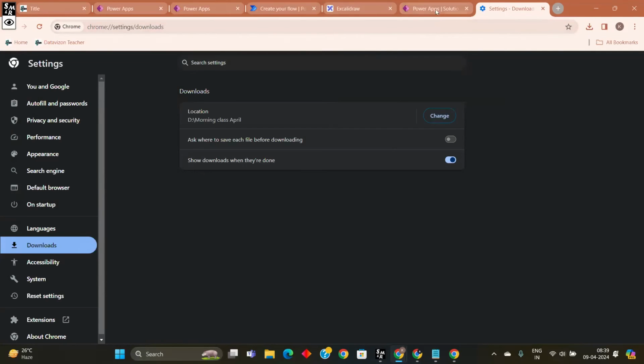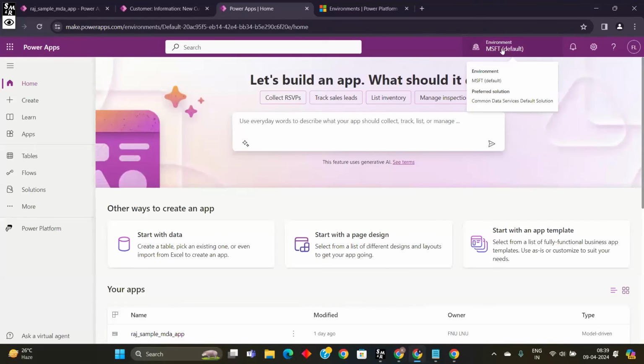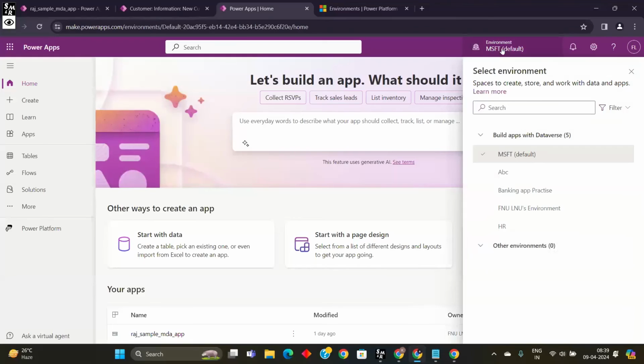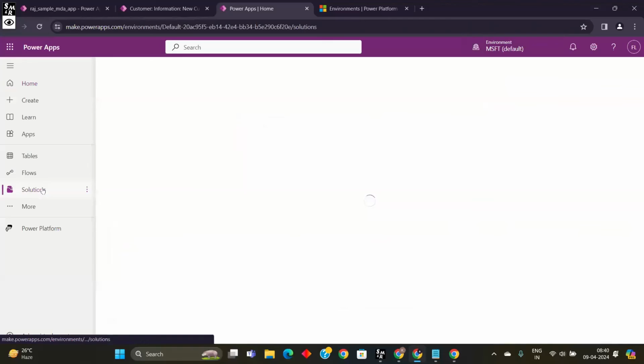So we have downloaded a solution. Now what I am going to do is go to the respective FNU or MSFT tenant. This is the environment where I have exported that particular solution, that app in the form of a solution, and now I want to import it. What I will do is go once again and select my environment.